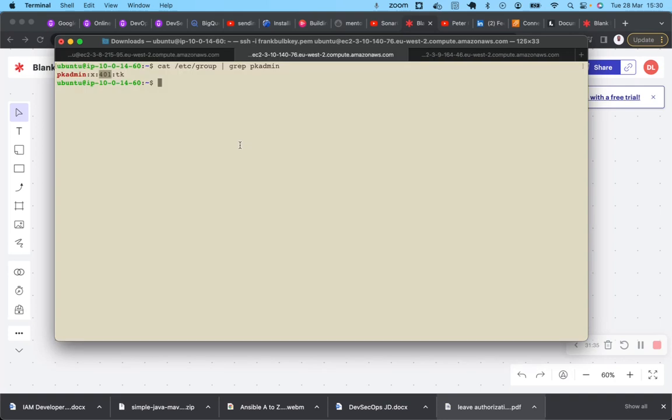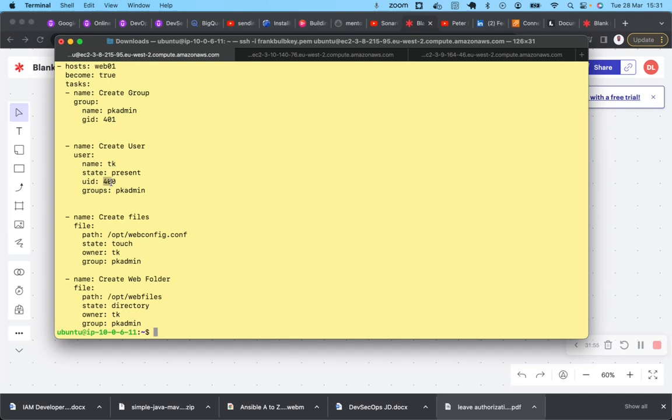Let's go. I'll say cat /etc/passwd | grep TK. You can see I didn't specify the shell. All right, I'll go back and specify the shell. So the UID is 400. You can see the UID is 400.